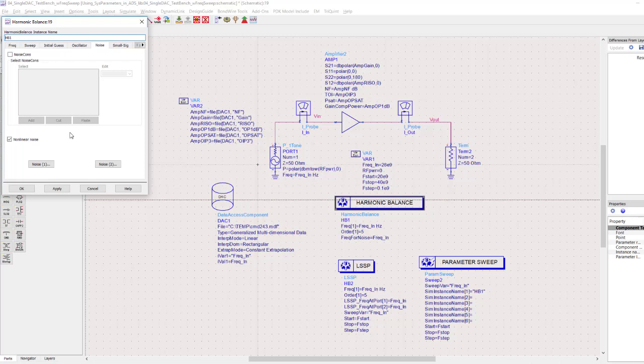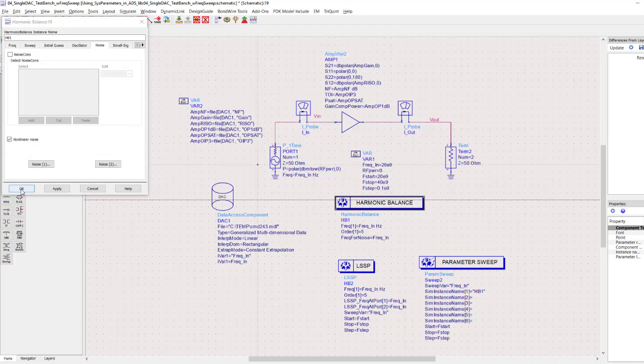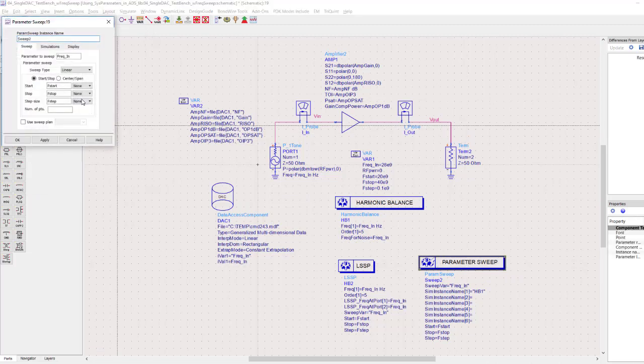We do have noise enabled. So if you open up these noise tabs, you'll see that there's a freq_in as the noise frequency and input frequency is noise frequency. This allows the harmonic balance simulation to give you the noise figure after you simulate. The parameter sweep, again, that's actually doing the simulation of the harmonic balance simulation, in this case, and we're sweeping f-start to f-stop.